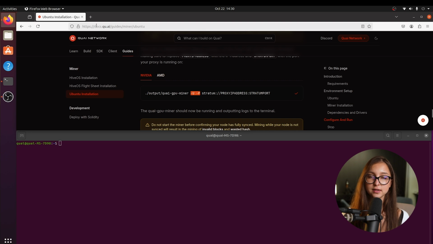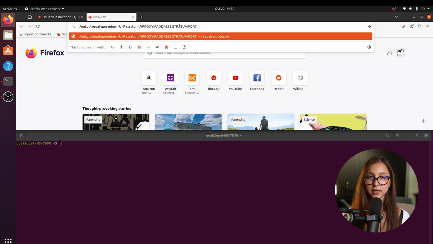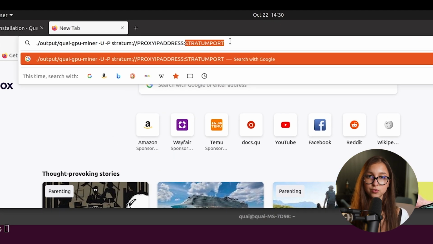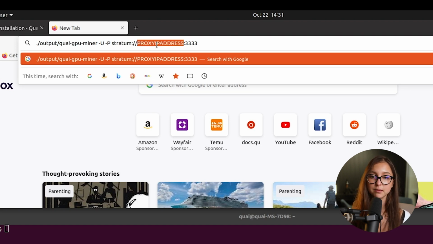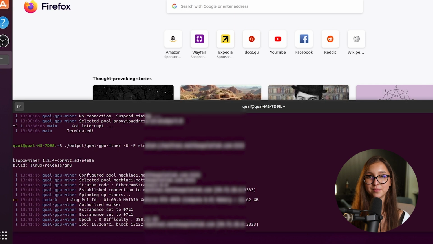Once you have that, make sure to keep it very close to you when you're running this command. I usually prefer to change the proxy IP address and Stratum port by opening another browser tab, pasting this sample command in there, replacing the values, and then putting the remade command back into my terminal. So that's what we are about to do. Open up a Firefox tab, in this case. I paste in this example command, put my Stratum port as 3333, and put the IP address of my proxy in here. Once I do that, I paste it into my terminal, and there you go, you're running your miner.